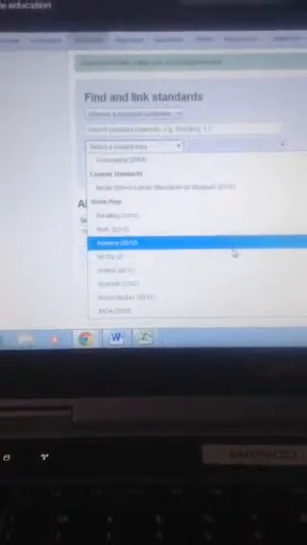Okay, so here's where you find and link standards. So I'm going to choose a subject area and scroll all the way down to Strive Prep. And yeah, that's your best option. Science, grade 6. I'm searching it. So now you can open up these and select the standards that are applicable.